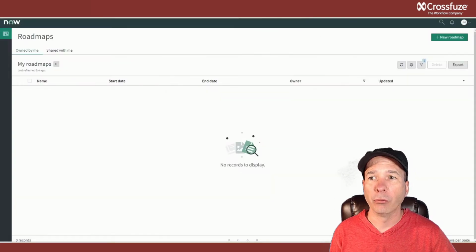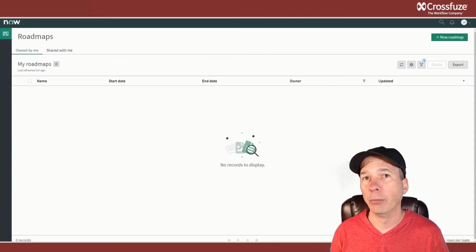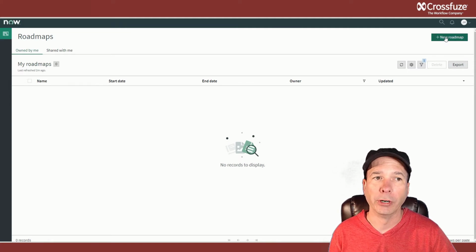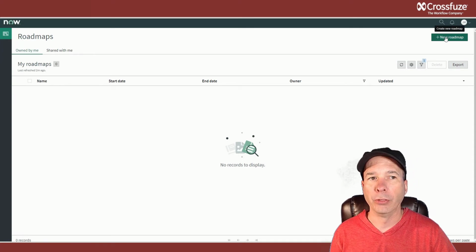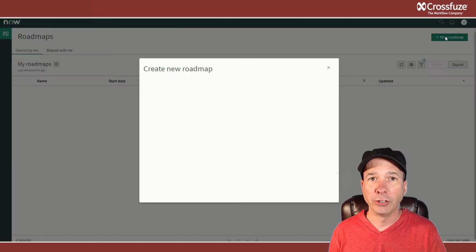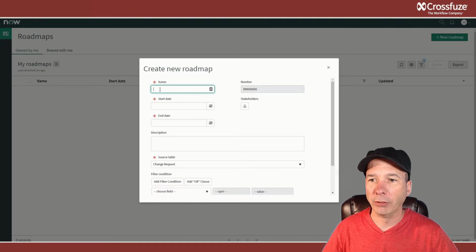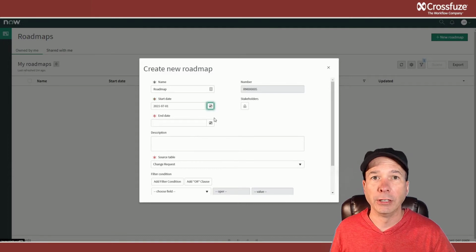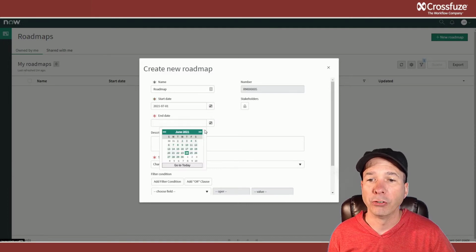Now recently, what I want to show you today is a new capability called roadmaps. And it's really easy to configure this, and we can do it for all types of records within ServiceNow. We're going to focus on projects, changes, epics, and programs and demands within this demonstration. So it's as simple as creating a new roadmap. We can give it a name, and we want to set a start and end date. So this is basically when we want to see what, for that timeline, what's going to show up on the actual display.